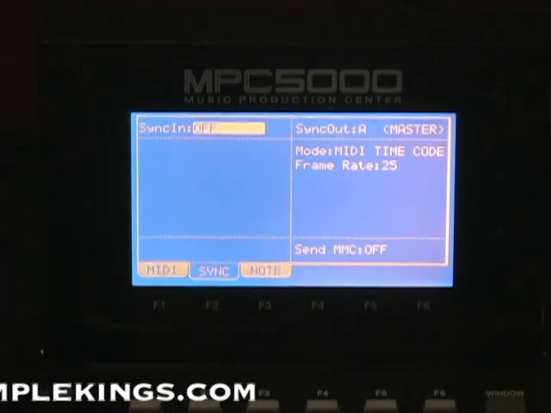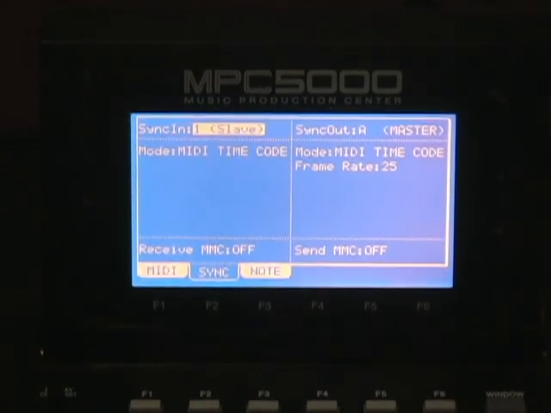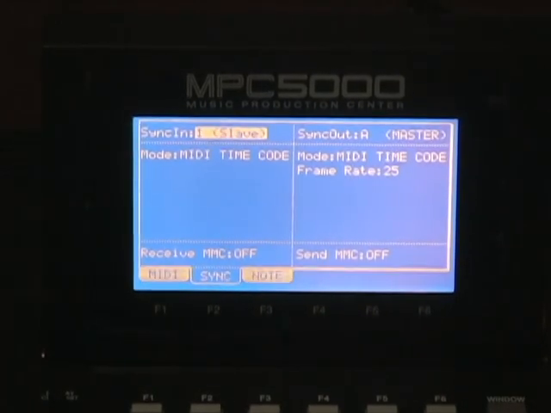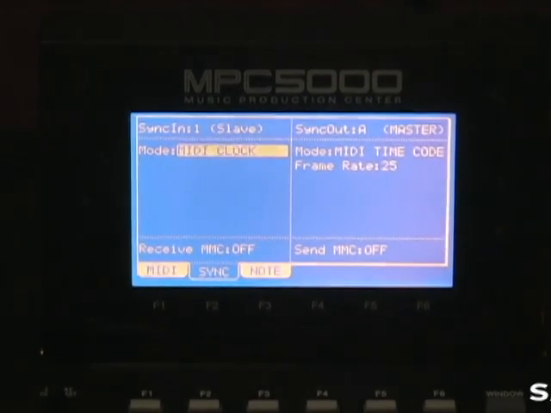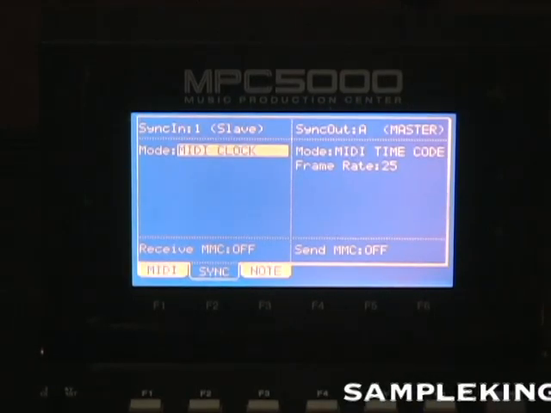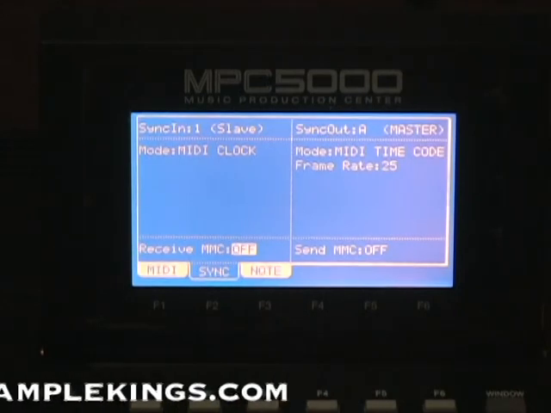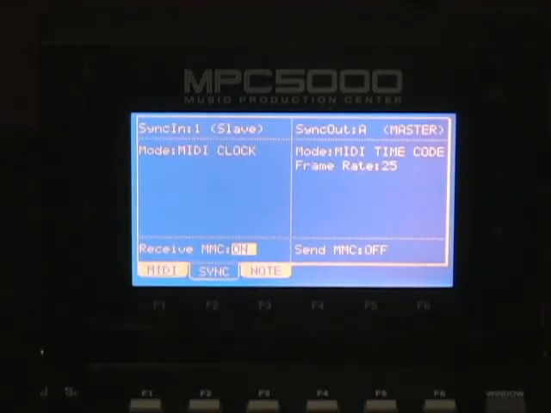Now here, this is our syncing in. I can select slave 1, 2, which is our inputs 1 and 2. We can select either MIDI timecode or MIDI clock. And we can also select here in the bottom, as you can see, the receive information. We can receive MMC, which is MIDI machine control.